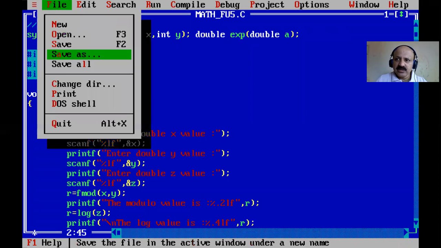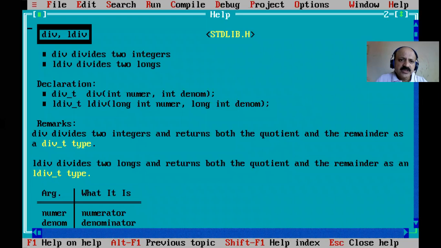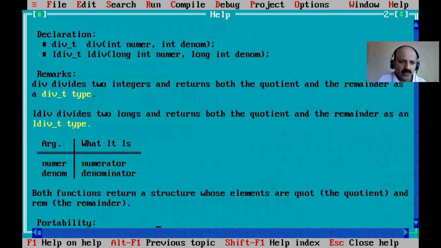So first I check the div division. Yes, div. So division of integers. Yes, the return type is div, that is an inbuilt return data type, div_t, and then the integer numbers. Okay, so here two numbers, and it returns both the quotient and the remainder. So that is the coefficient, that is, we can say our modulo operator, at the same time the remainder also we have to print.